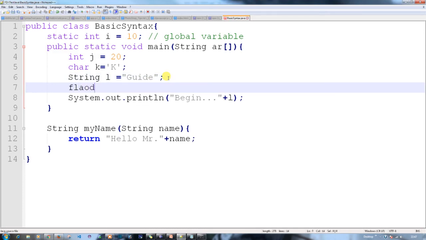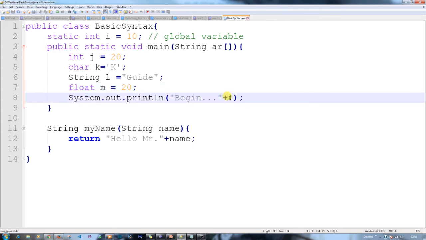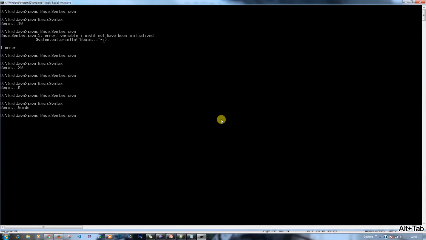Float m is equal to 20. So float is defining the numbers. Okay, let's see what happened. So let me try to print the m here. Okay, let me compile it. Okay, let me execute it. So what is the value? 20.0. Okay, so float is defining the numbers, but still it is a decimal number.